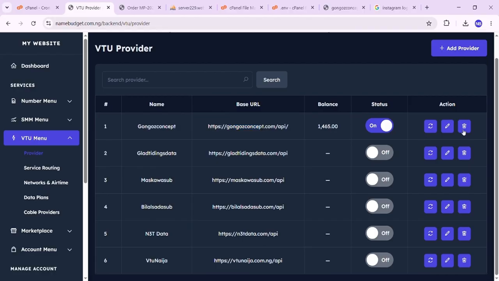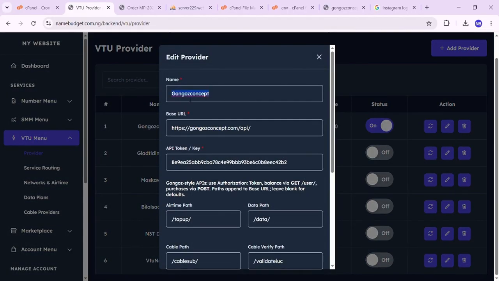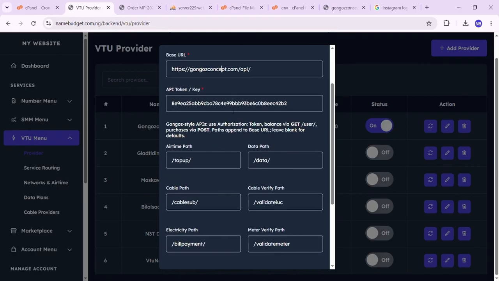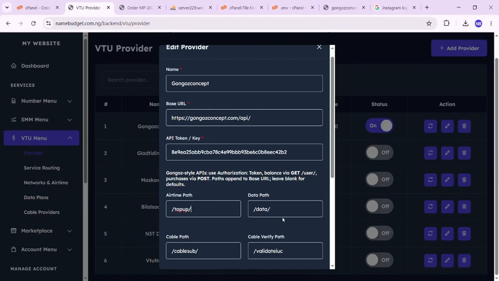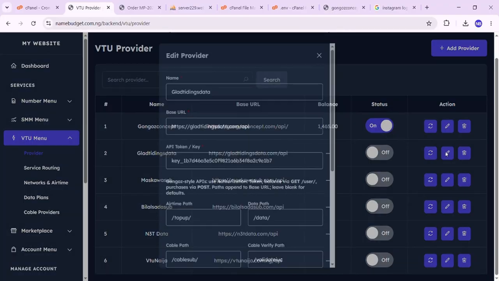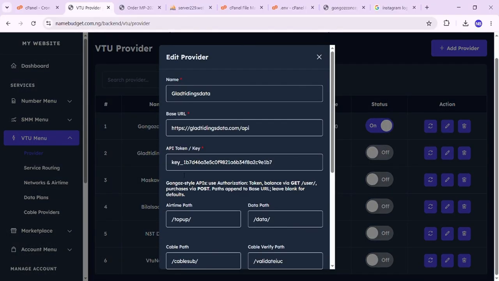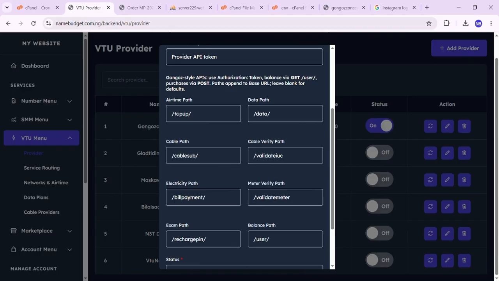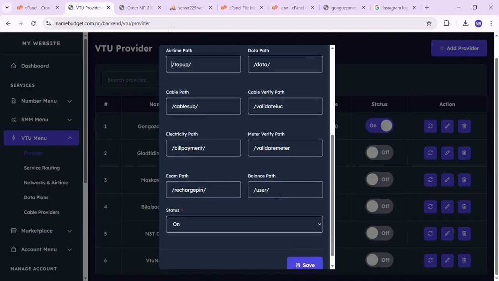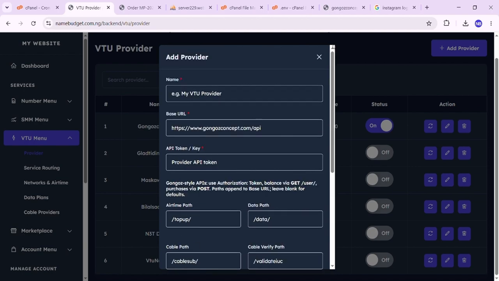So you can see I've already, if you click edit, you're going to see I've already filled in the information, the API key, the API path has been filled in. So it's the same thing for the rest of them, it has been filled in. So if you decide to add an API provider, you need to make sure the path actually matches the one of the provider. So you can reach out to a provider and ask them for the API documentation and make sure that each of the paths matches what is on the documentation.